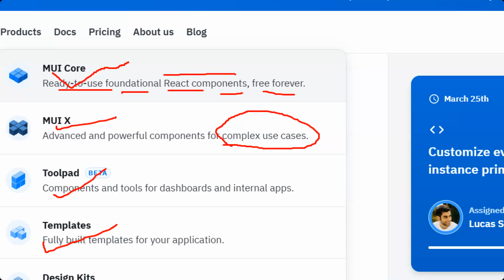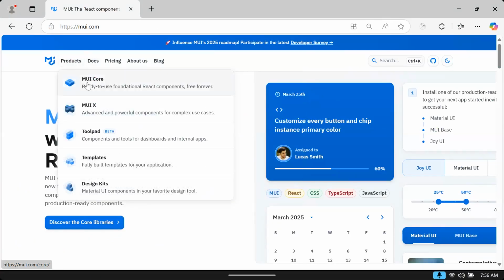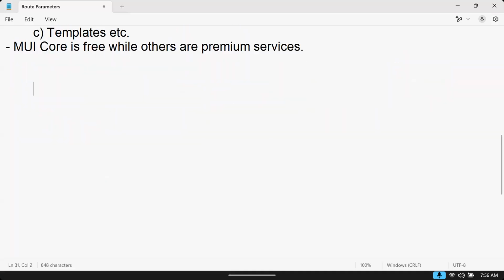That makes your design more simple. You can buy templates also. Complete templates are available. The templates mean end to end, from initial login and register to all the interactions, a ready-made design. You just have to implement it in your place. So these all are paid services. Here we are only going to see what the MUI core contains. So we are going to learn MUI core.